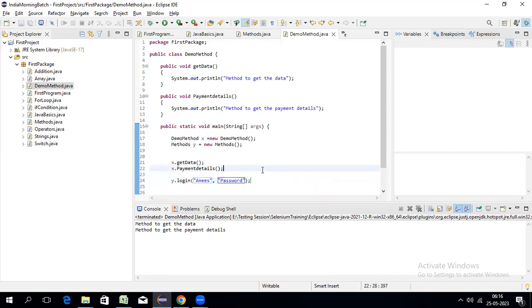In the same way, you can create any number of classes, create methods and then call them, no problem. You have to just remember, whenever you want to use a method of any class, first of all we have to create an object of that class. Is that clear? Yes or no? Yes, yes.